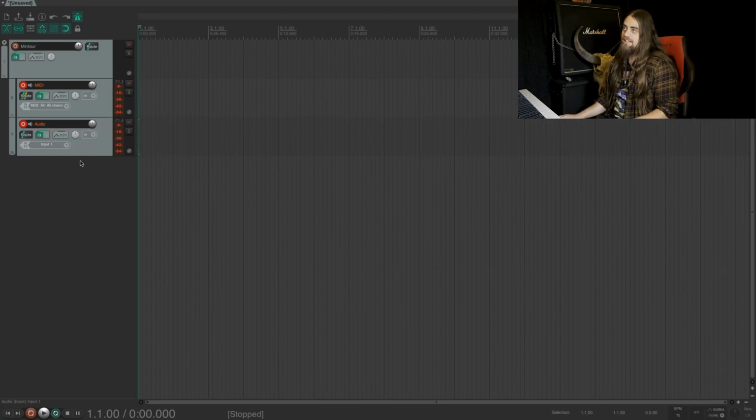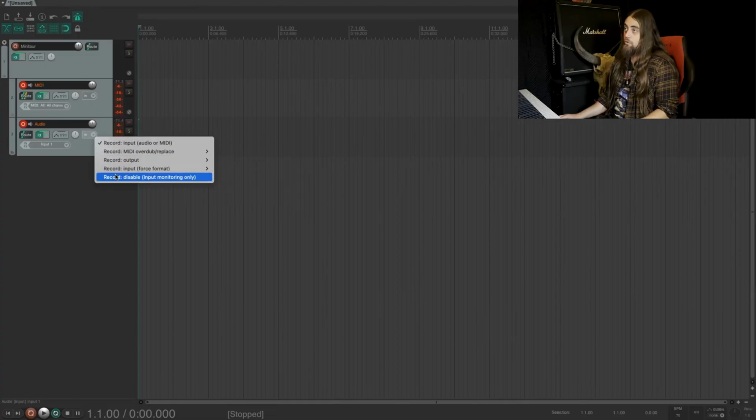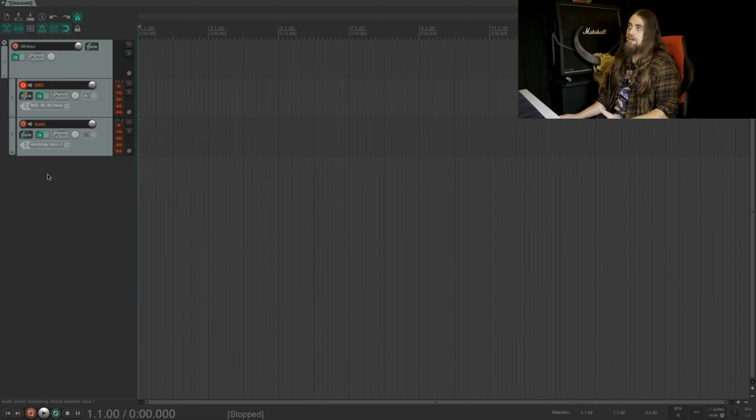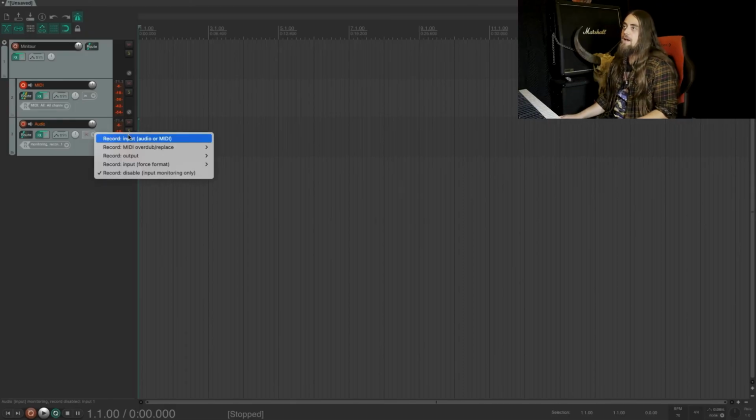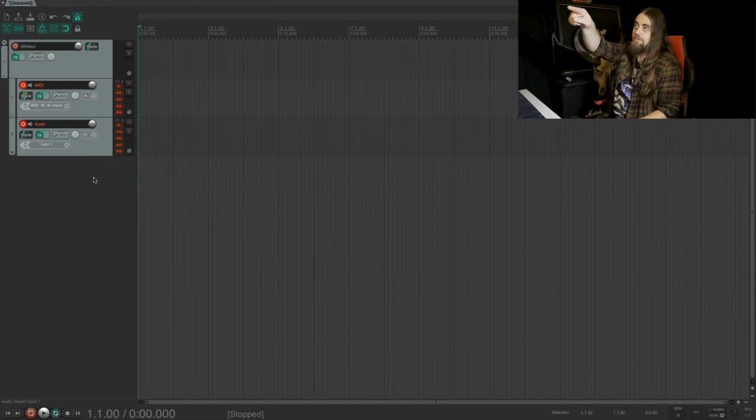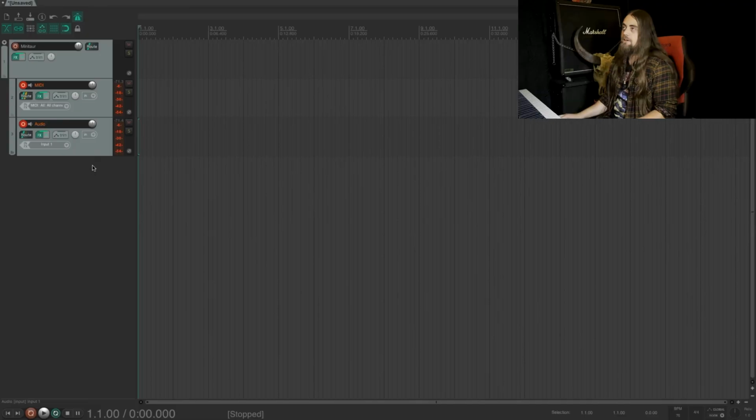Okay, and then the next thing we want to do is come here and just select input monitoring only. So we're going to disable the record for now. And the reason you want to do that is so that way you can tweak your patches until you get them just how you want them. And then what we can do after that is come back here, pick this option after we have our patches exactly how we want them. And that's going to record the MIDI and the audio at the same time. All right, but for now, I'm just going to put it back to input monitoring only. And then I'll kind of show you how this works.